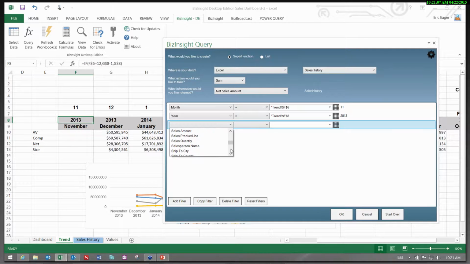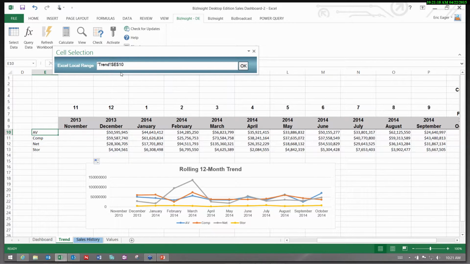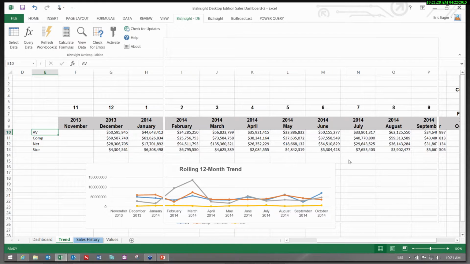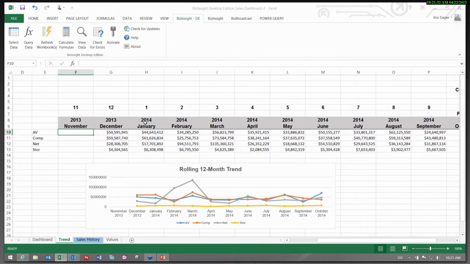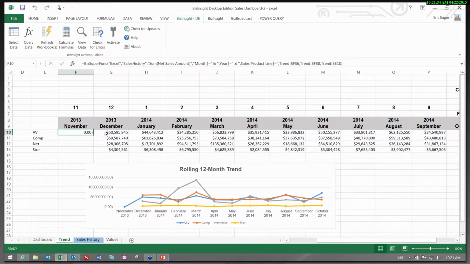And then I'm going to product line. And let me go to sales product line, and I'm going to point it to this cell. And what I'm going to do here is anchor the row, column, and then the last thing I do is, hey, where do you want to put it on the sheet? So I'll just put it here, click OK, and then there's my number.